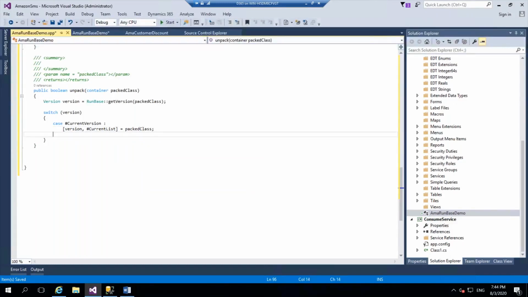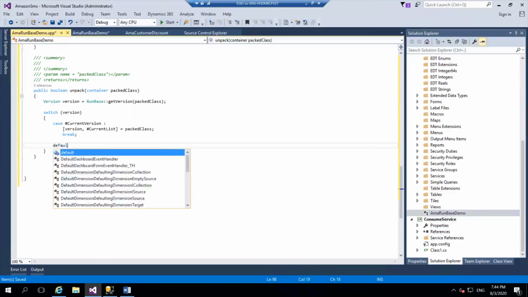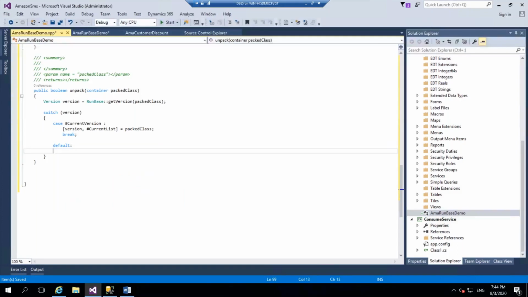And then you can say break. Default. What you want to do by default? Simply say return false. We are saying that we don't have any parameters. If it does not come to this switch, then return true.